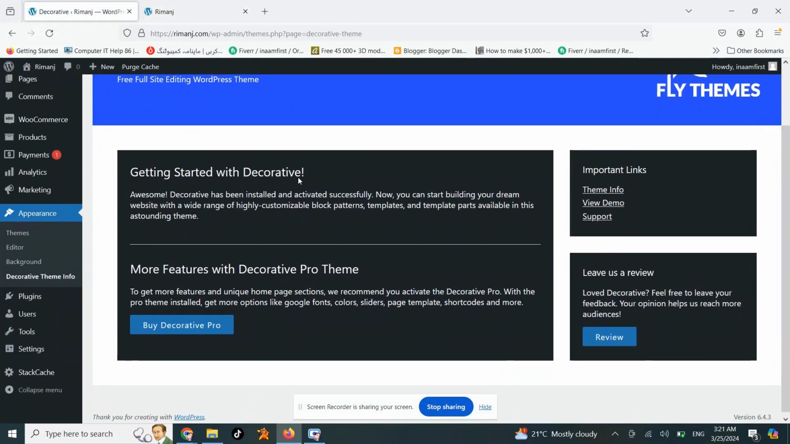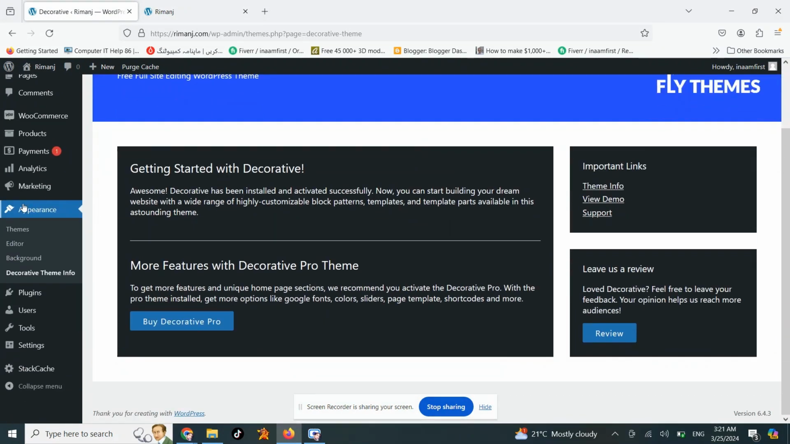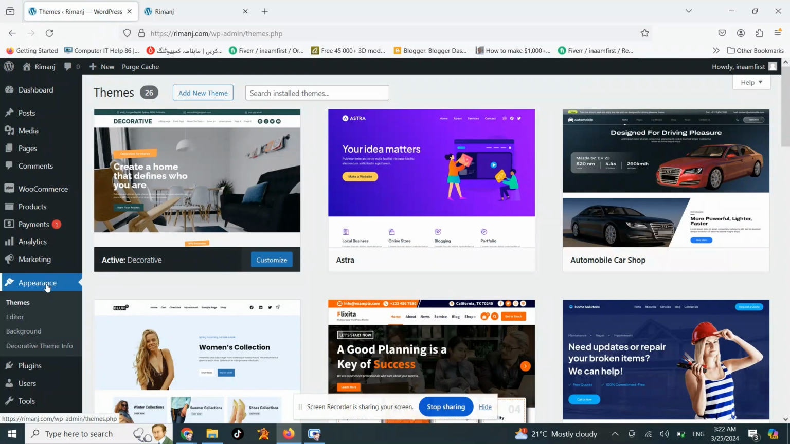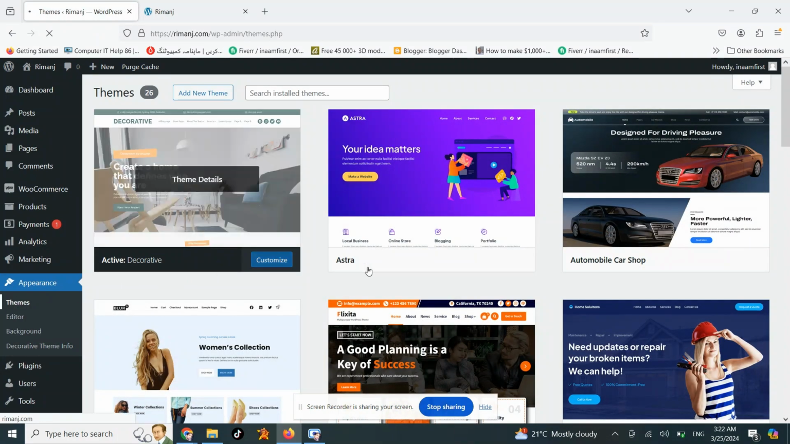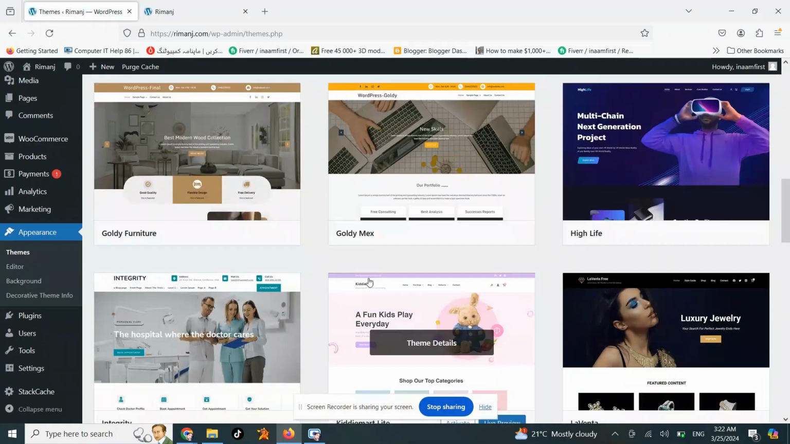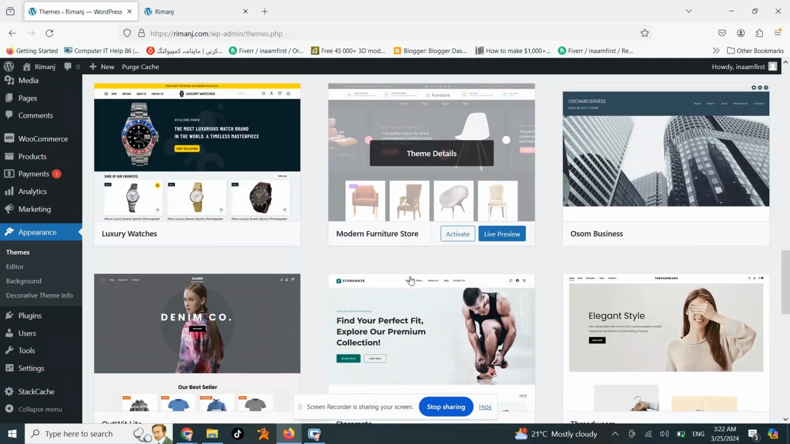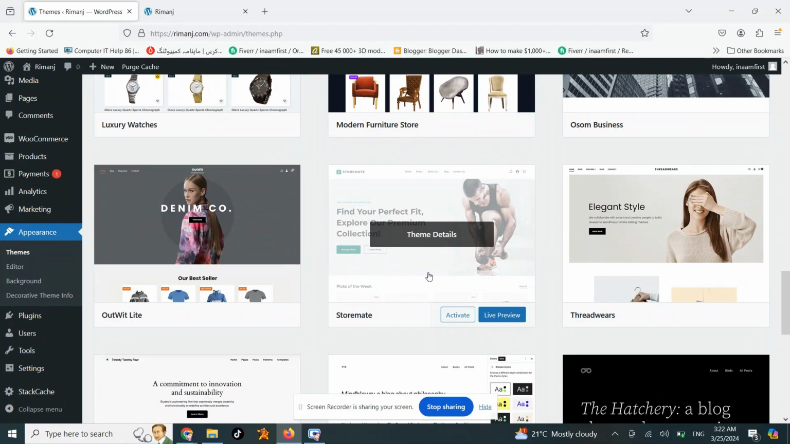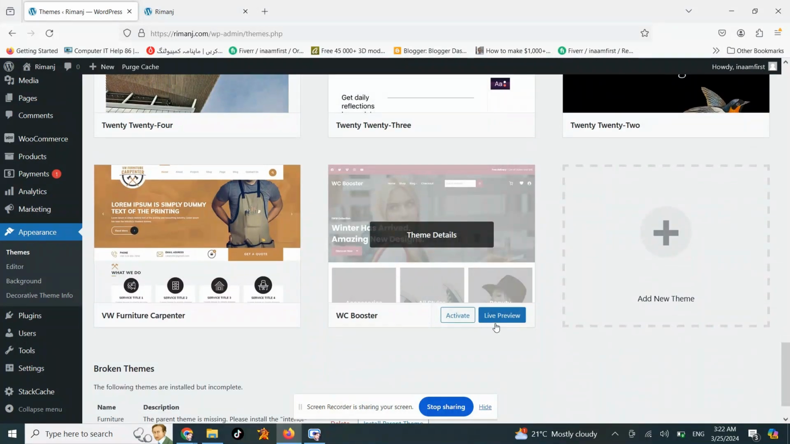So what next? Look at styling another thing. We'll go again to appearance and themes. We'll click on the theme. Then that's it. We can activate any theme and check it out, how it looks.